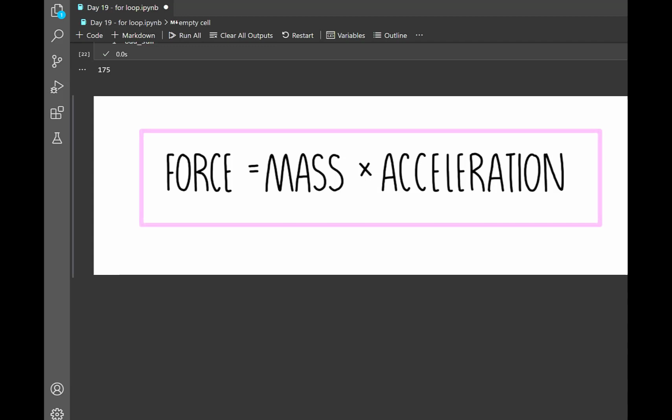Hopefully you remember the for loop, and hopefully you had fun working with it. The nested loop is very important, right? Before going to the nested loop, we have to understand the for loop, and I will tell you how to use the nested loop in this video. You can see on your screen there's force equals mass times acceleration. We're going to solve this equation with the help of our nested loop.